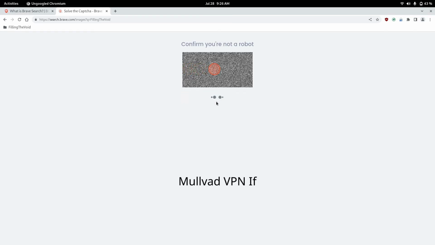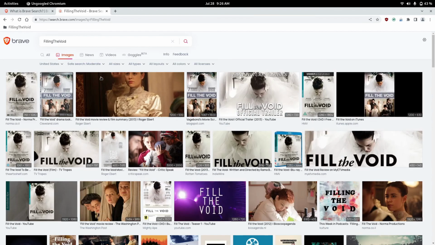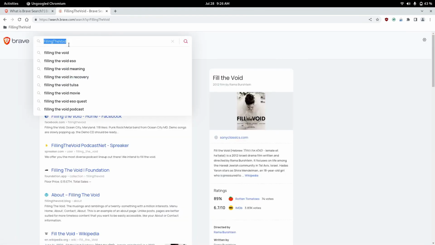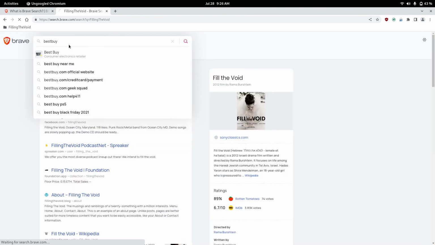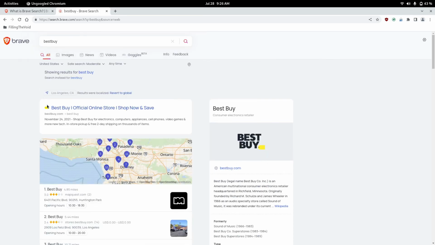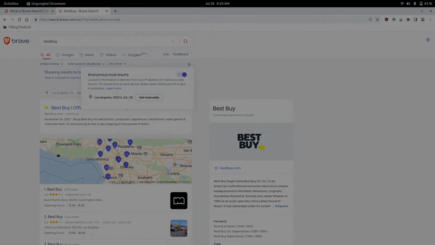So I am connected to a VPN, so I will get this. And if you also are, you might get that too. We have to verify it's not a robot, you know. But yeah, if you want to search other things, you can search it too, like Best Buy and whatnot. And yeah, there you go.